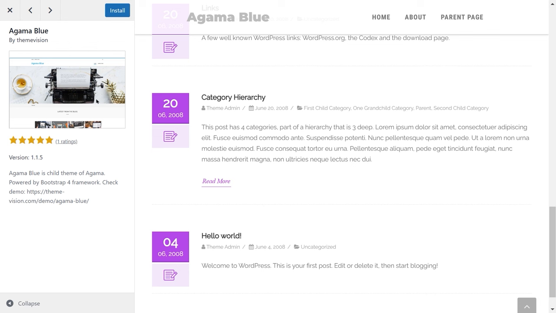And so on the left, it gives you a little snapshot of what it could look like with real data in it. And then it has a 5-star rating. However, there's only one rating. Now, that would normally be of concern to me, but if I look at the detail here, it says this is a child theme of Agama. So typically, when you install a child theme, you get the parent theme as well. And the parent theme usually has more ratings. So I'm going to take a chance up top and I'm going to just install this theme.